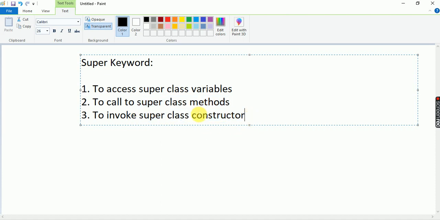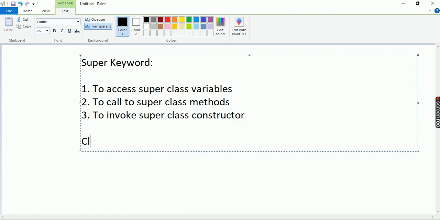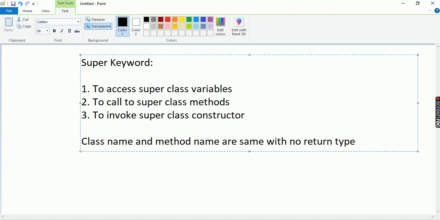Do you remember what a constructor is? A constructor is something where the class name and the method name are the same, with no return type. That is a constructor. So to invoke the parent class, the superclass constructor, we can use the super keyword also.